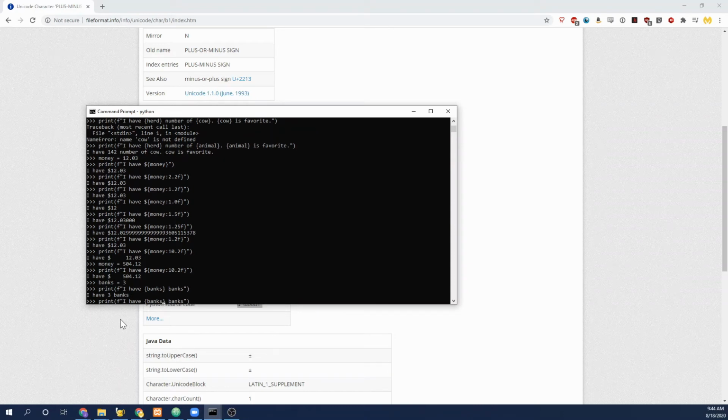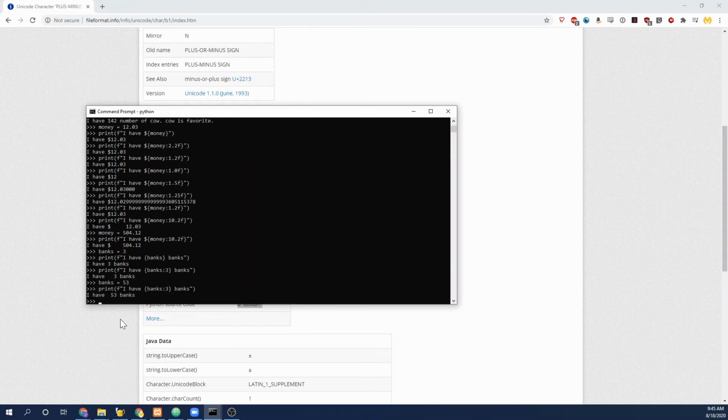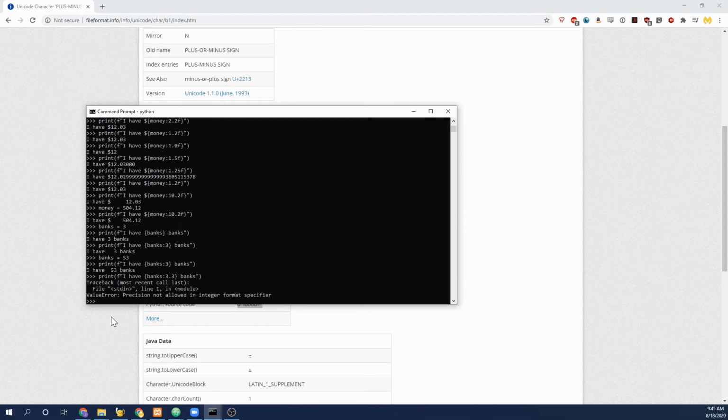And so if you wanted to give 3 characters for the number of banks you have, then you could do something very similar there. And that way, when you have 53 banks, it's still going to line up. But there's no decimal point there because there are no decimal points in integers.